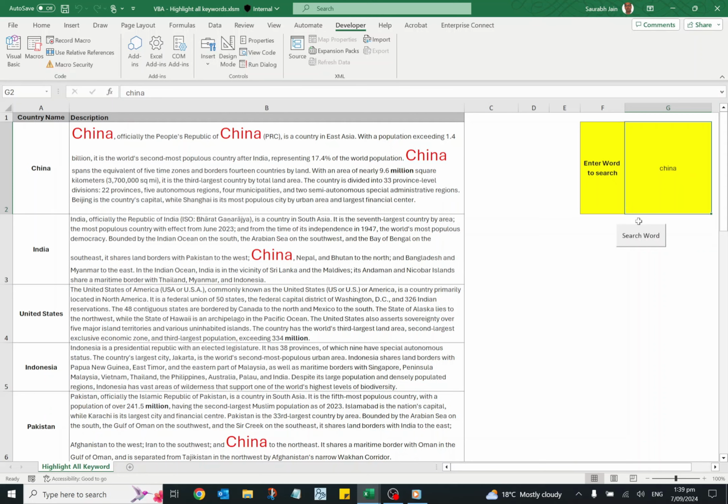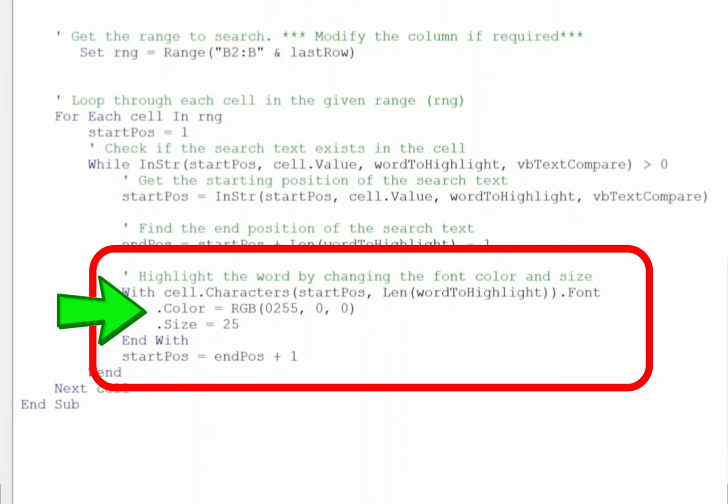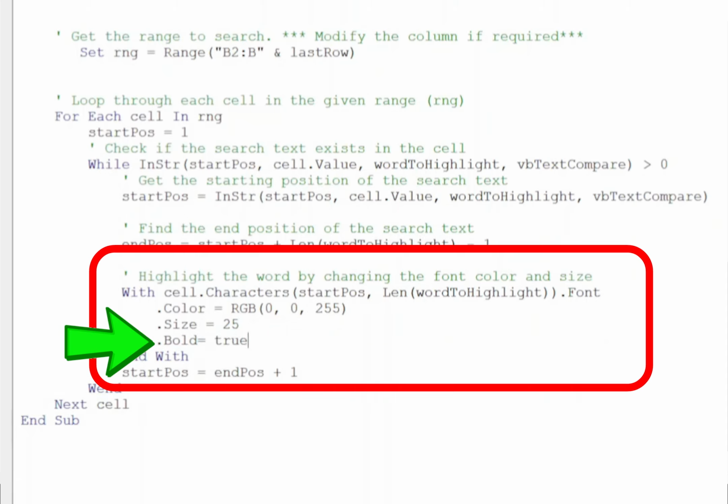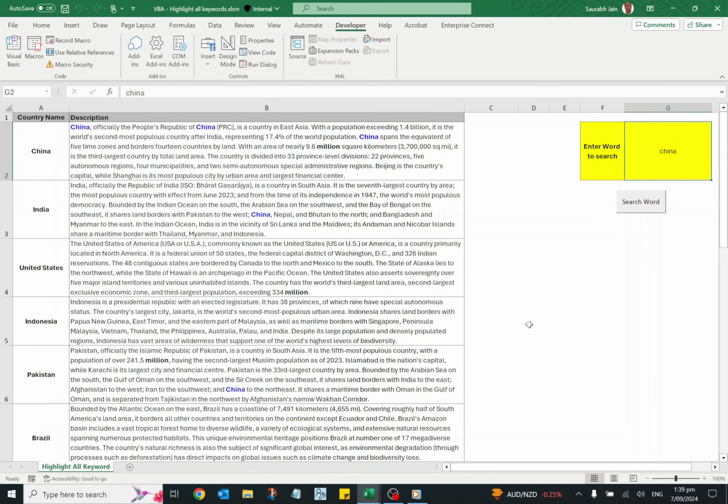If you want to change the color of the highlighted words to blue and bold, change the RGB color to 0, 0 and 255 and type .Bold equals True. Run the macro and it will make the text bold and the color blue.